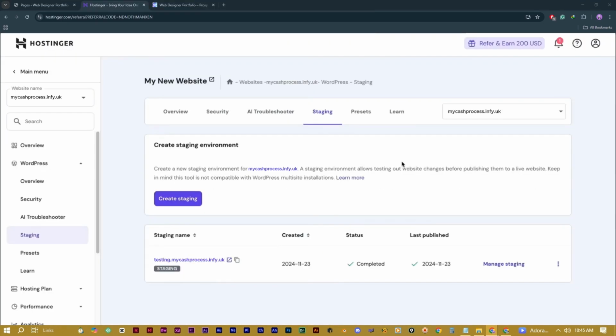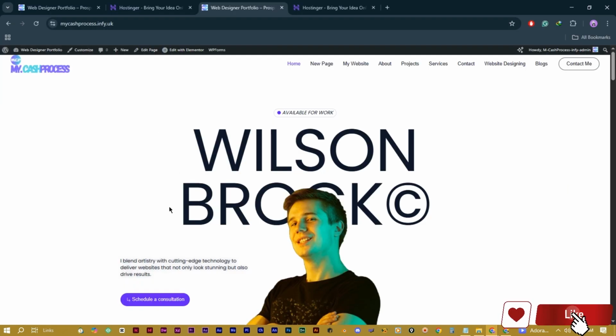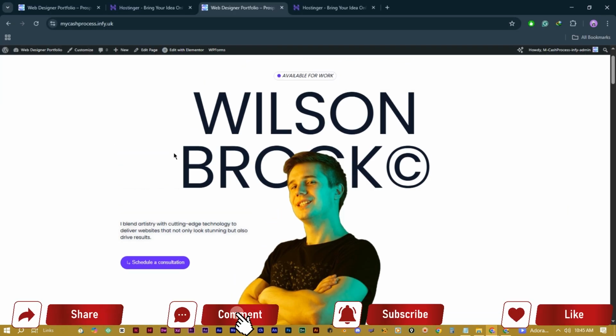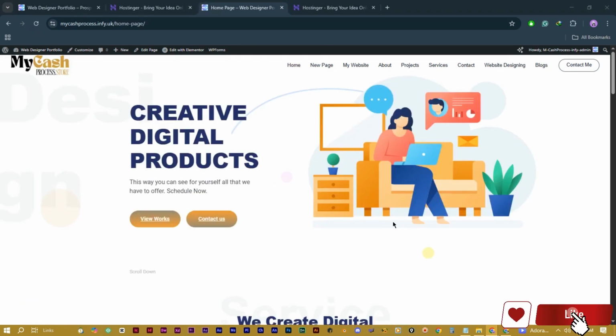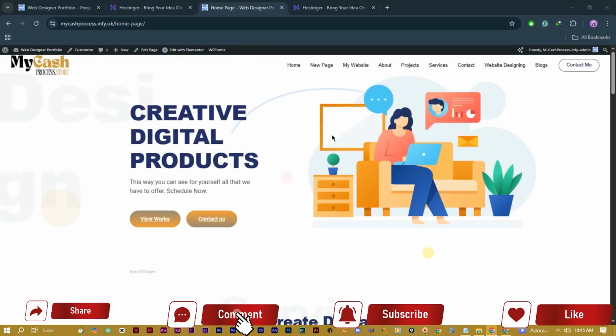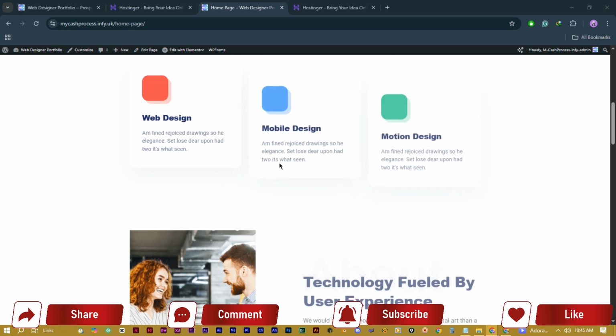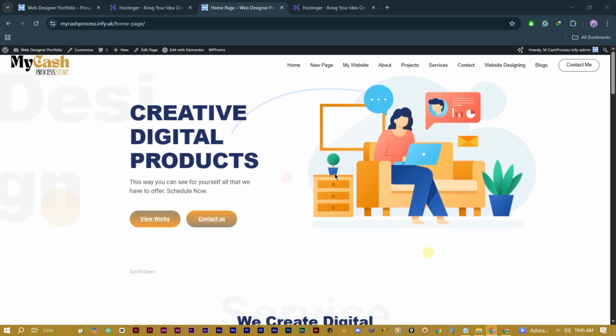Moving back to staging, you'll now see that progress is complete. If we go to our websites and refresh the page, the staging area will be imported onto your live sites. After refreshing, you'll notice the screen that we set up earlier in the staging area. So that's how you can create staging environments and then push those changes live.